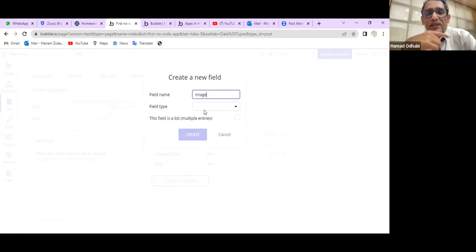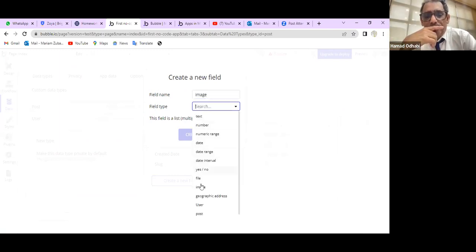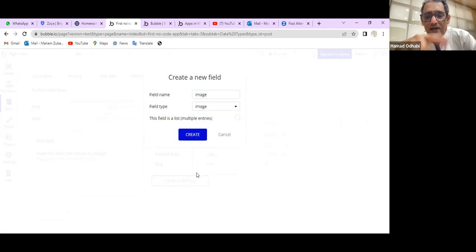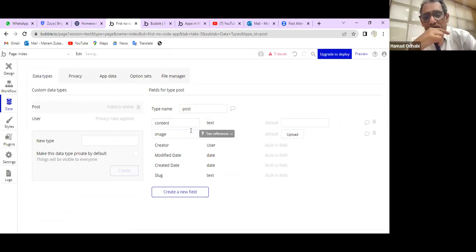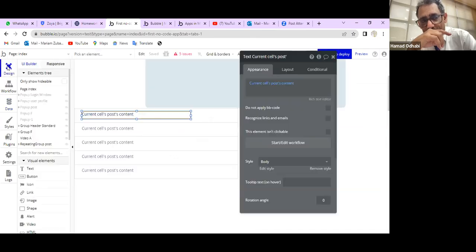And select in the field type image. Good, create. Now go to the design. Okay, show me how you can add the image now.